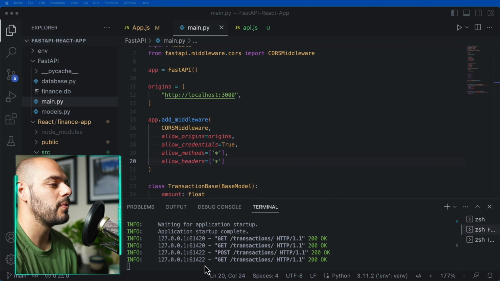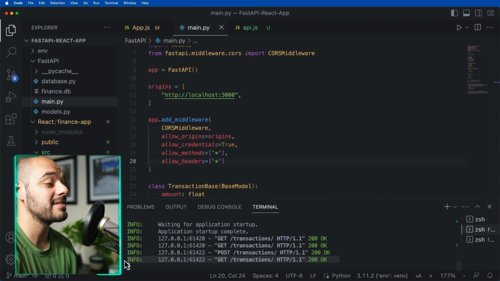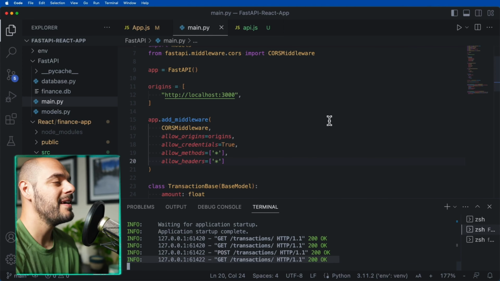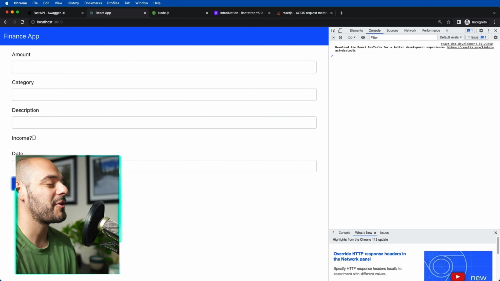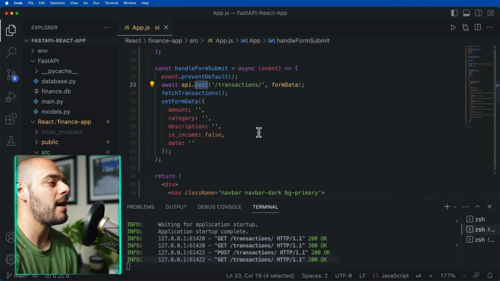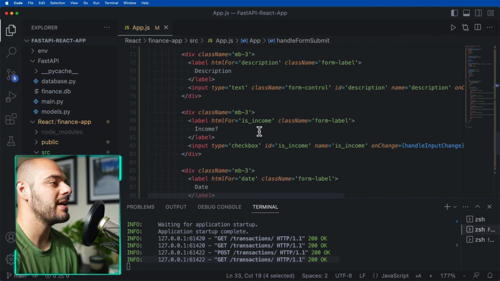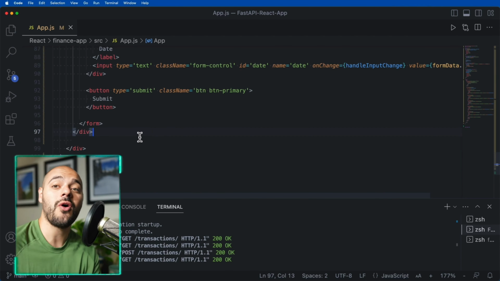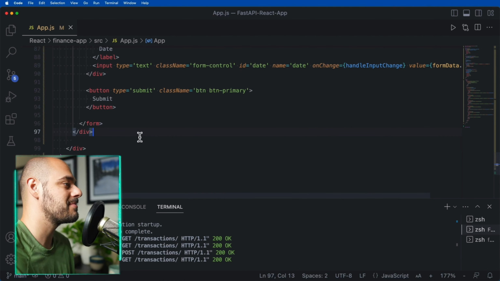If we go back to our code, we can see that we had a successful POST request and a successful GET request from our FastAPI application. So it is working, we just are not currently showing any of the transactions. So let's hop back into our app.js and let's write the last bit of code we need to show all of the transactions for this application.